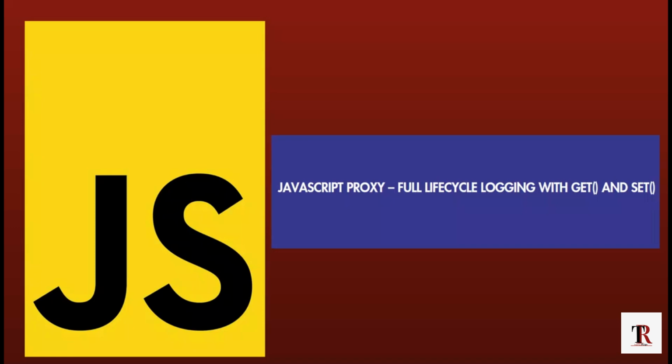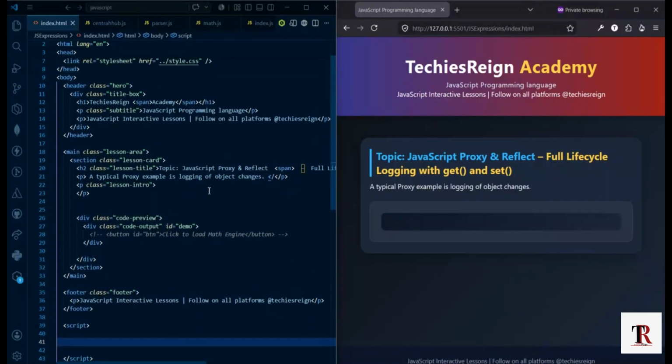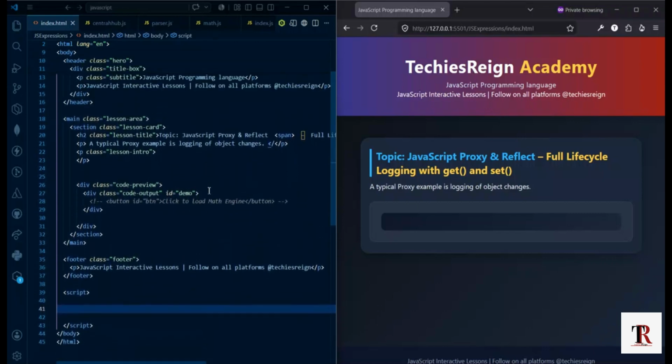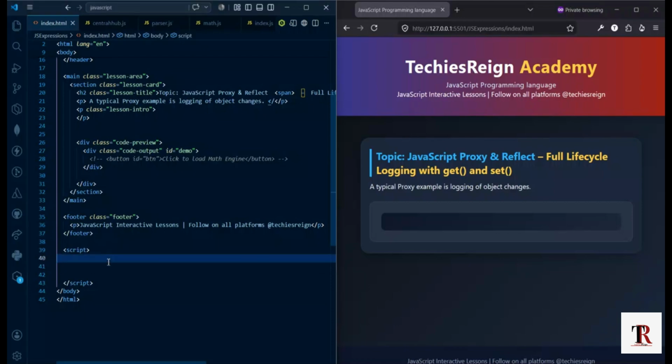Learn how to create a complete auditing system by combining both get and set method traps in a single proxy. A single proxy handler can hold multiple traps to monitor different object lifecycle events. So together, let's look at an example of how JavaScript proxy and reflect can be used for full lifecycle logging with the get and set trap methods.